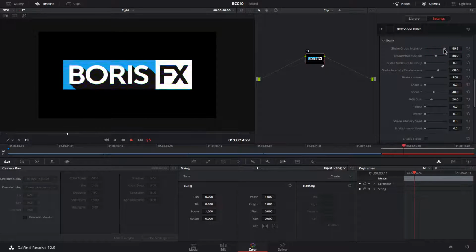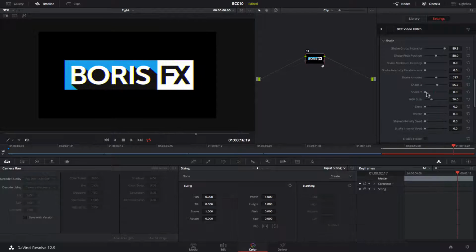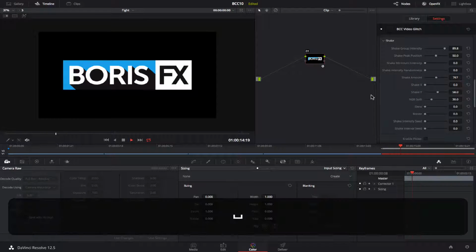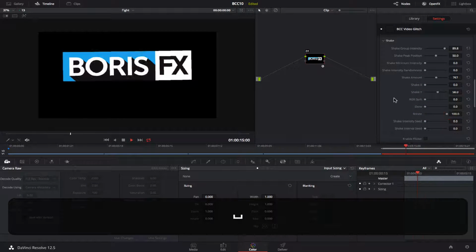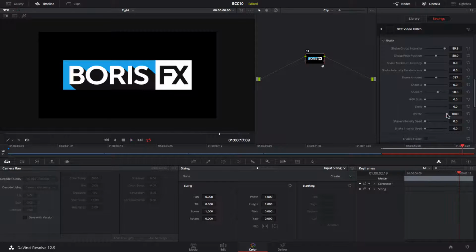Now I'll focus on shake. I'll reduce randomness and set the amount of shake in the X and Y axes as required. RGB split applies a different transformation to each channel. Reducing this means that all channels are affected equally. Skew and rotation transformations may also be applied.